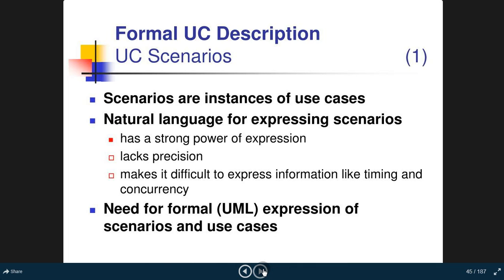Scenarios are instances of use cases. Natural language for expressing scenarios has a strong power of expression, but lacks precision and makes it difficult to express information like timing and concurrency. There is a need for formal expression of scenarios and use cases.